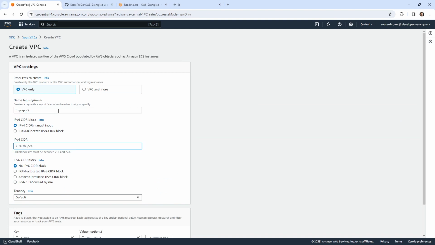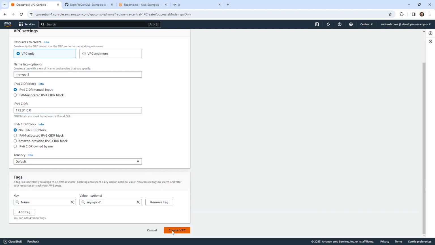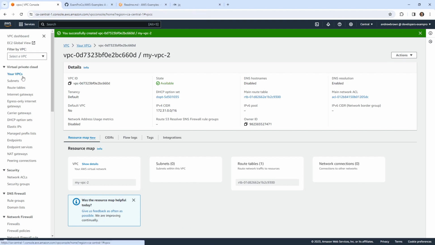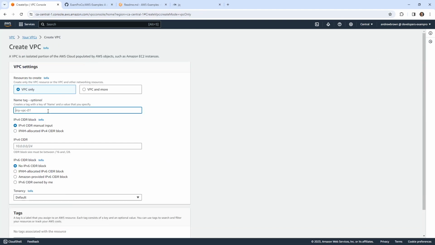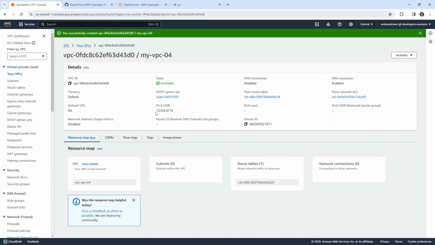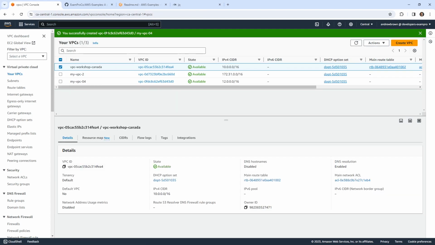And I don't know if that one was used, but 172.31.0.0. Create. Doesn't like that. Oh, sorry, /16. We'll create that VPC. We will try this again. We'll say create VPC, my VPC 04. I don't care what it is. We'll say 12.0.0.0/16. I'll go ahead and do that. And so now I have a couple more VPCs, okay?